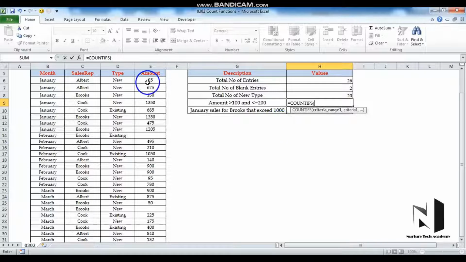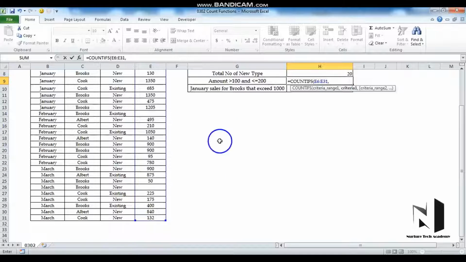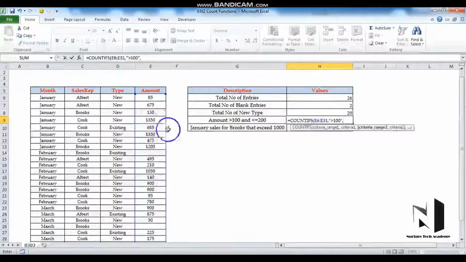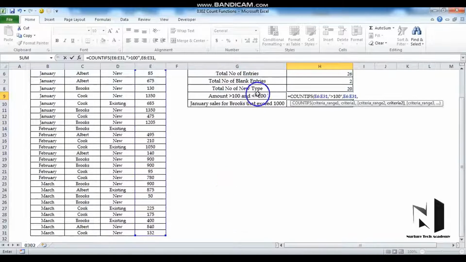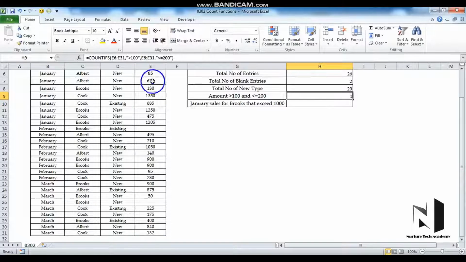The range will be the amount one for sure because we are talking about the amount. So this will be the range, comma, criteria. The first criteria is greater than 100, so it will be in double quotes, greater than 100. As we have discussed, it has one symbol which is greater than, that's why we are using double quotes. If we had only 100 as a number, double quotes would not have been required. Comma, criteria range 2. Again, the second criteria is on the same range, so we are going to select this range again. Comma, criteria this time is different, which is double quotes, less than equal to 200, and double quotes. Here we'll close the bracket and press enter. There we go. It is happening 4 times in this range when the amount is greater than 100 and less than equals to 200.